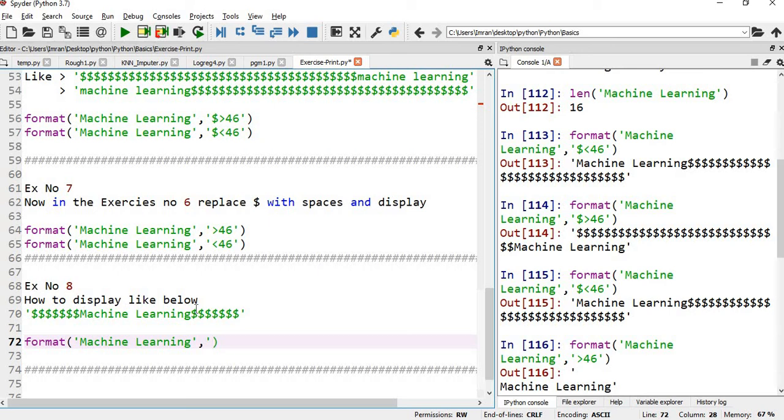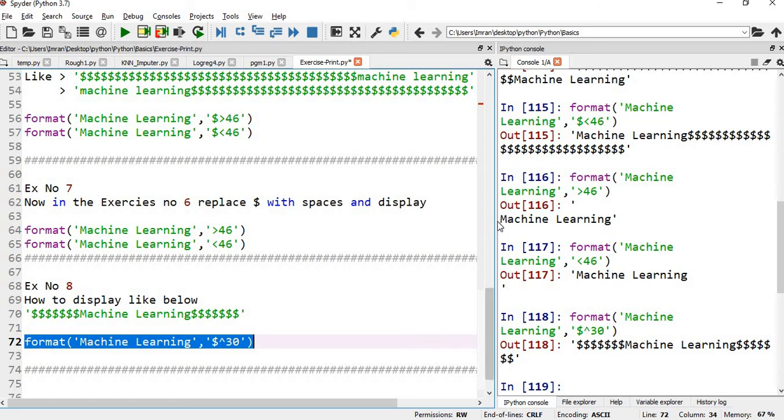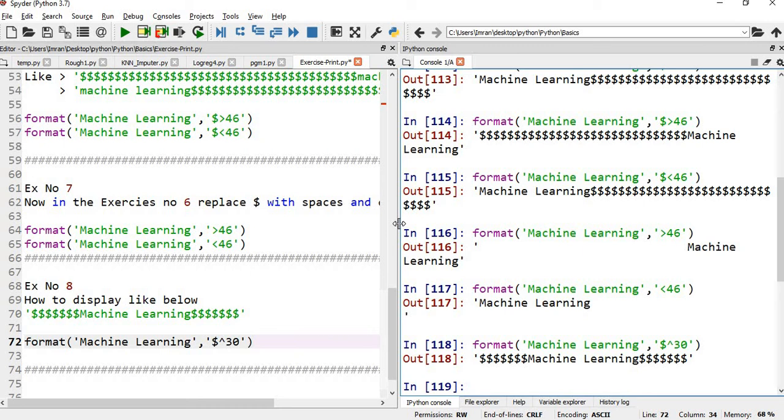So you give here dollars and this caret symbol, where is it? And then you give 30. Now execute this. So this is how you can give the dollar symbol, a special character, at the end and at the beginning.